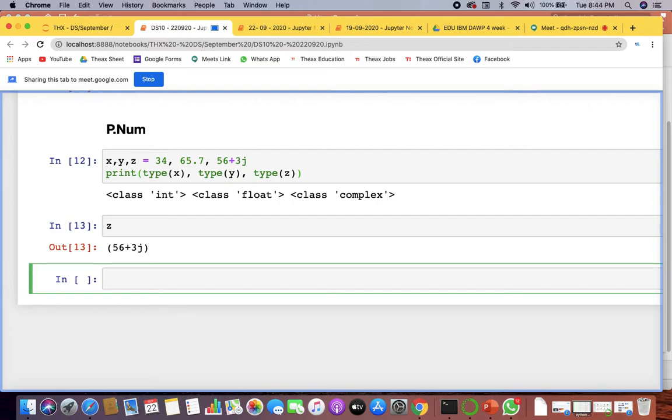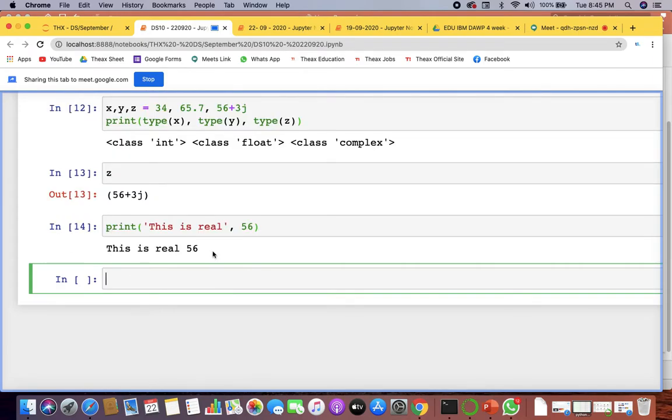So what is the real part in this? 56. How can I print that? Imaginary will always be with some alphabet. Yeah, but how can I print that this is real and this is imaginary? X plus Y I. Real is independent and imaginary is dependent. Yeah, those are the definitions, and they are correct. But how am I going to print? If I say this is real, should I write it like 56?